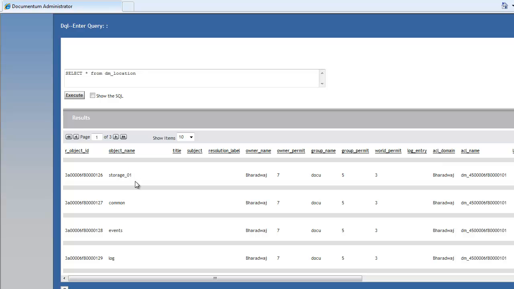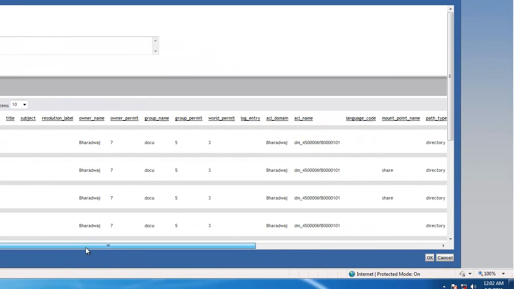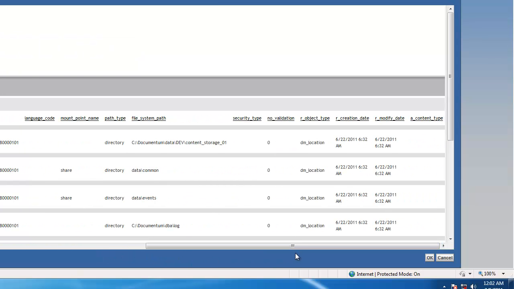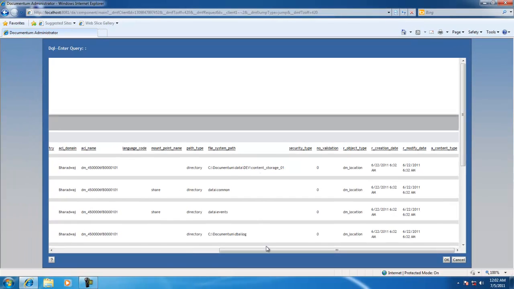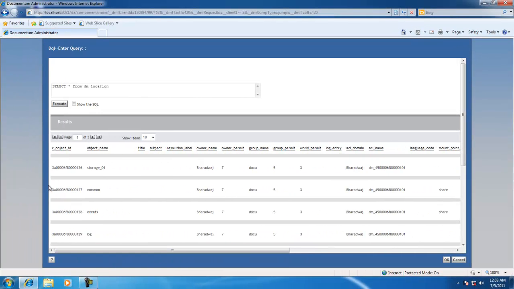Here the object name is storage01. You might recall this object name of the dm_location object type refers to the root attribute of the dm_filestore type, and we have an attribute here called file_system_path. The file system path corresponds to the storage location where the actual file resides. Say content_storage_01 corresponds to storage01, and when we map to dm_filestore, it's filestore01.